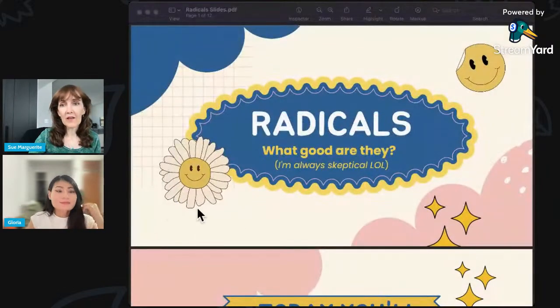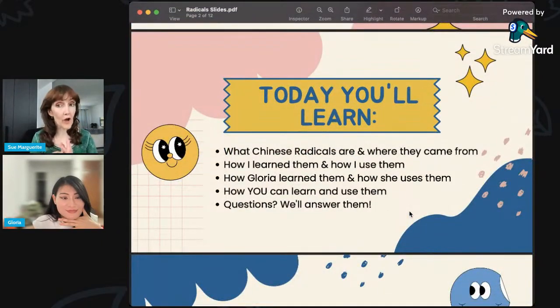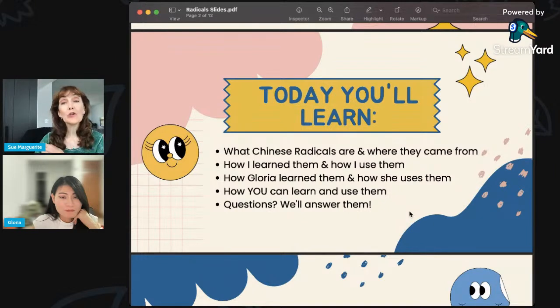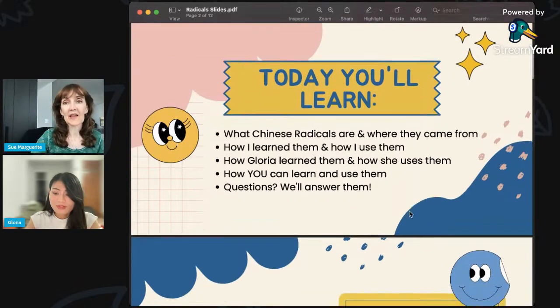So moving on, it's kind of hard to share my screen. So today, what we're going to be talking about is what radicals are and where they came from, how I learned them and how I use them or not, how Gloria, how you learned them and how you use them or not. And then we're going to be talking about ways, well, actually throughout the whole talk today, about how you can learn them and why you'd want to learn them and how you can use them to increase your knowledge of Cantonese characters, well, Chinese characters, but of course, we do them in Cantonese pronunciation. And then, of course, questions, if you have them, put them in the comment section.